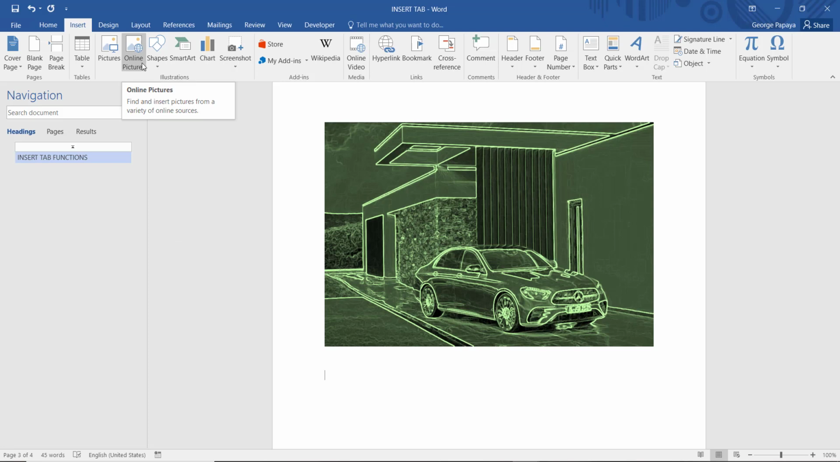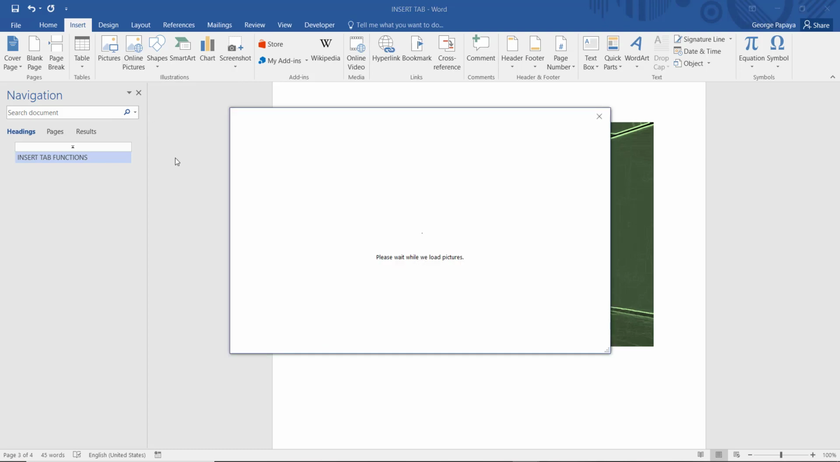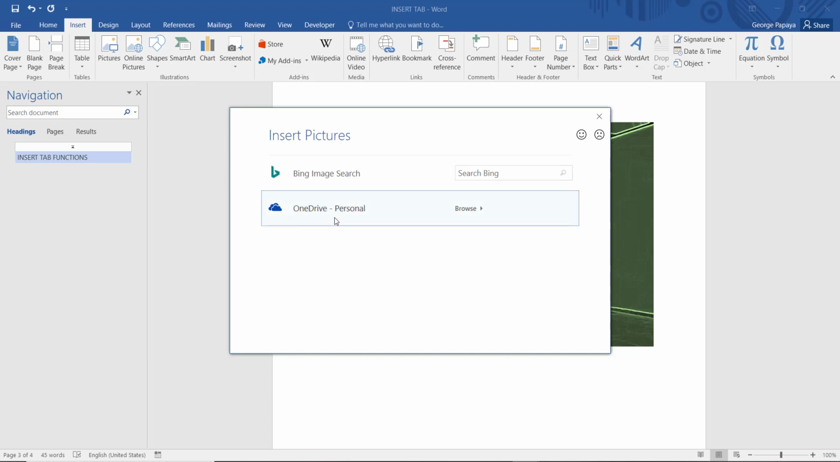So online pictures, for example, if you've got access to internet, like myself, you can click on online pictures, and then it will take you to a Microsoft based store where you can see the pictures that are available. You can either get your own personal pictures if you've got a OneDrive, or you can do a Bing search. Okay, so with a Bing search, I can pretty much put anything that I'd want. Let's say I want to put a bed. Okay, I just click on search, type in bed, then I click on search.